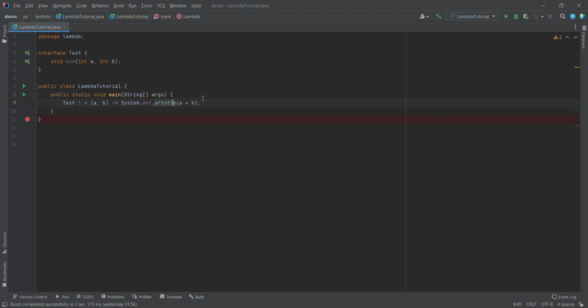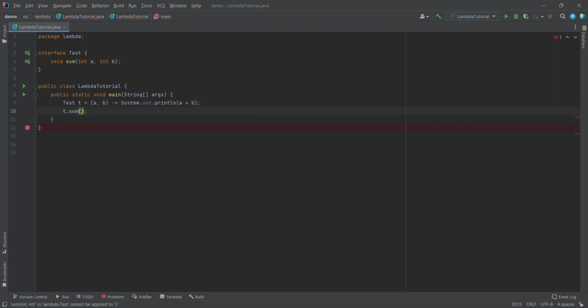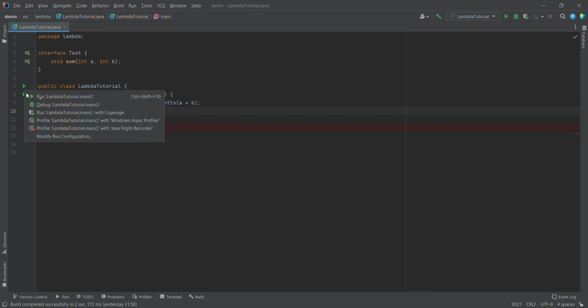Now to call this lambda expression, we require this functional interface reference. By using t we can call this lambda expression. So let's see how we can call the lambda expression. Let me pass some values here, 20, and let me execute this code.